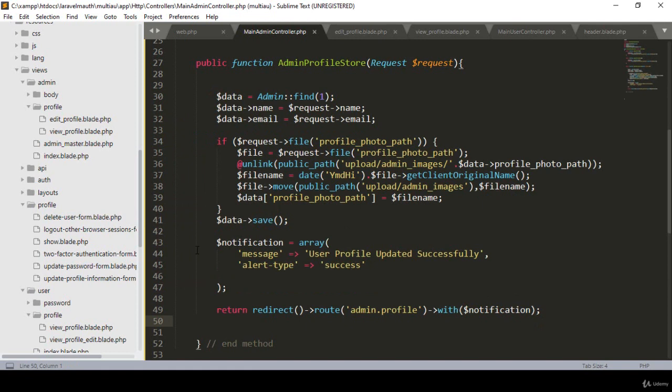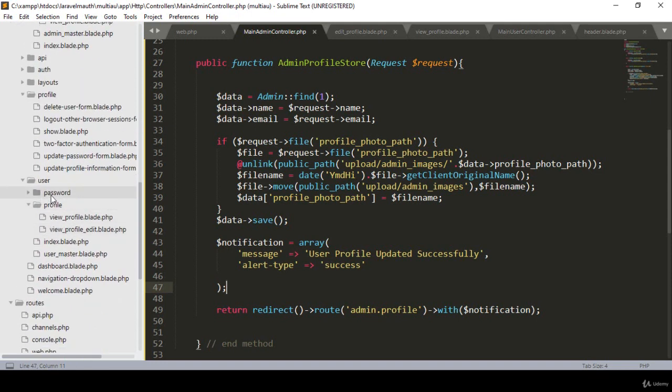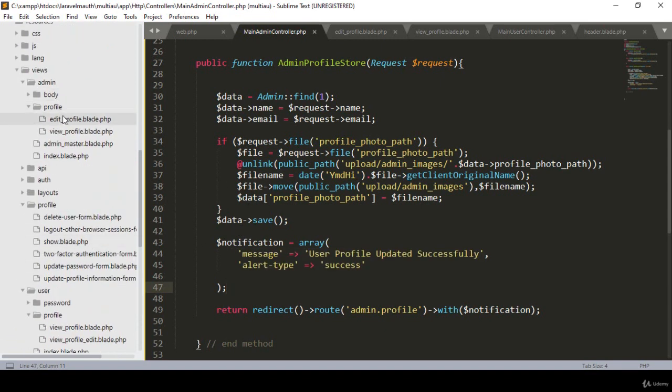Our toaster is not visible because I didn't update that toaster. I have updated this toaster for our user, right? For the user, in our user master, I have already loaded everything. So better I continue this process. In our next video I will add that toaster for our admin dashboard. Okay, so how we can do that work very easily, in our next video I will show you with a live example.